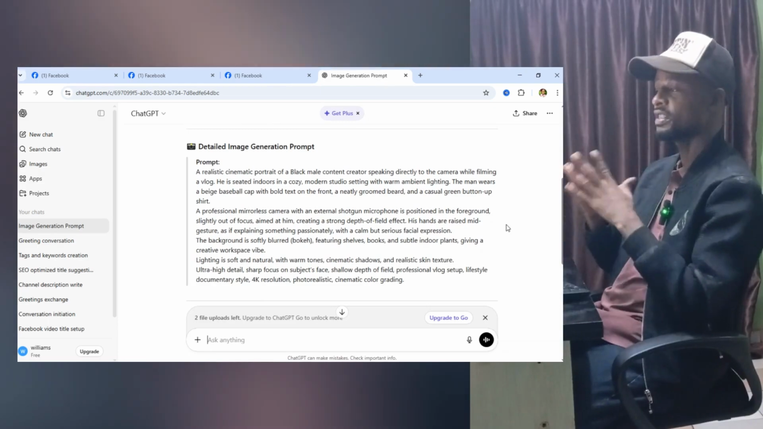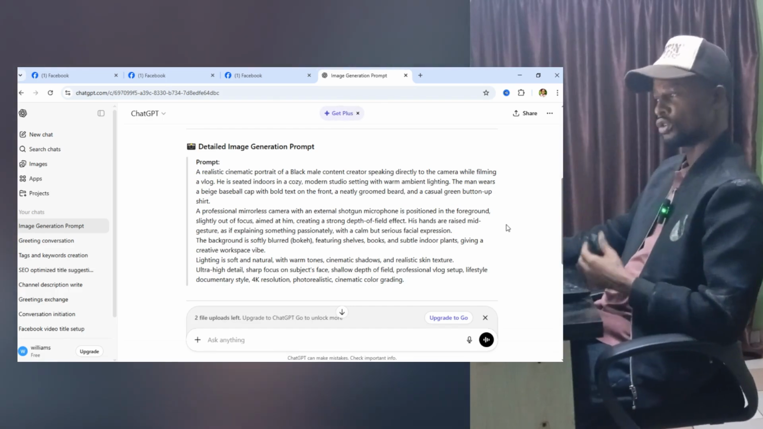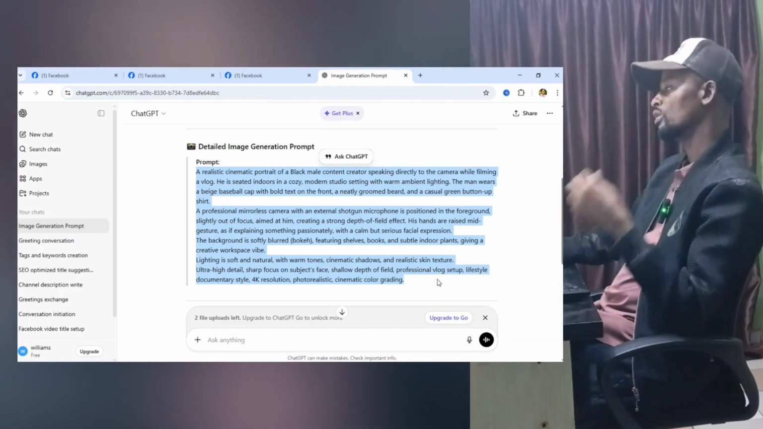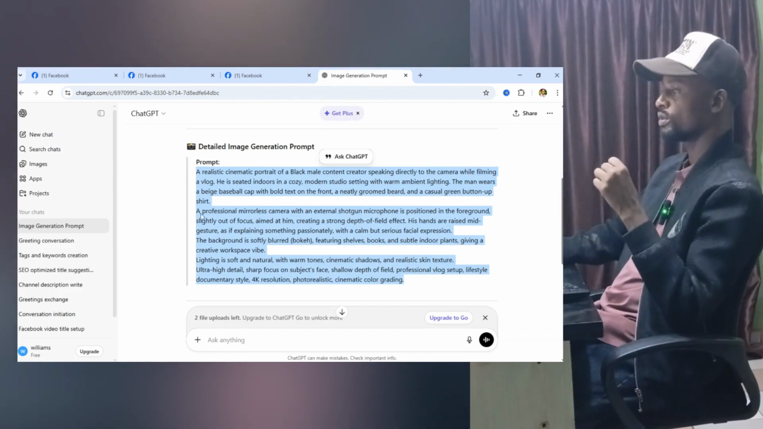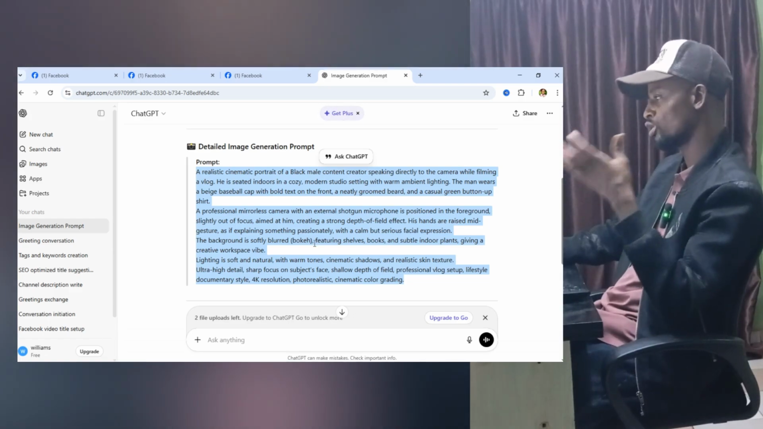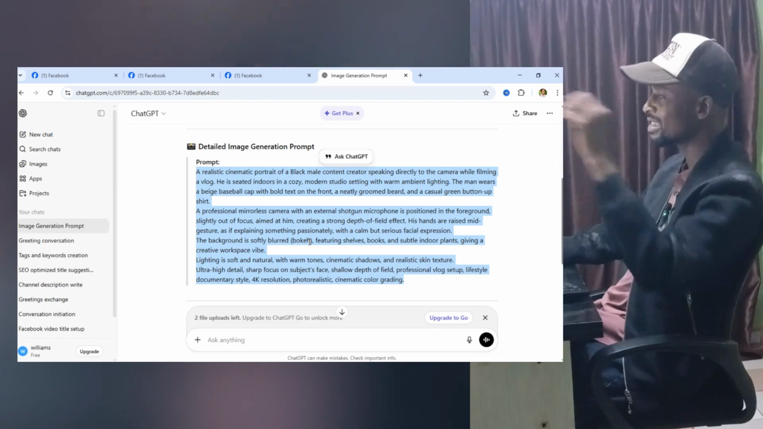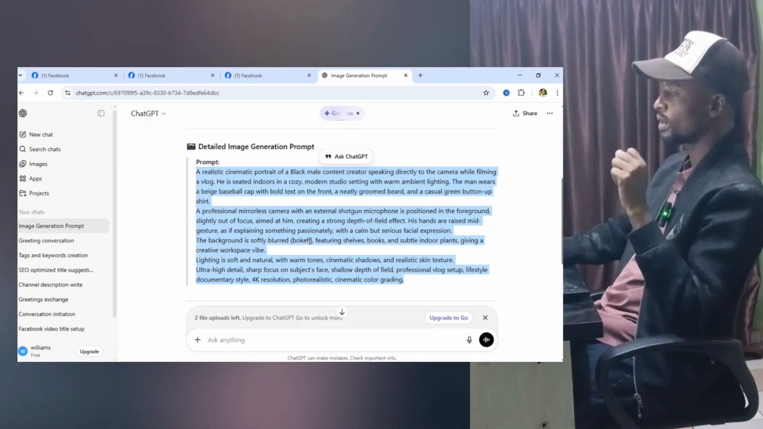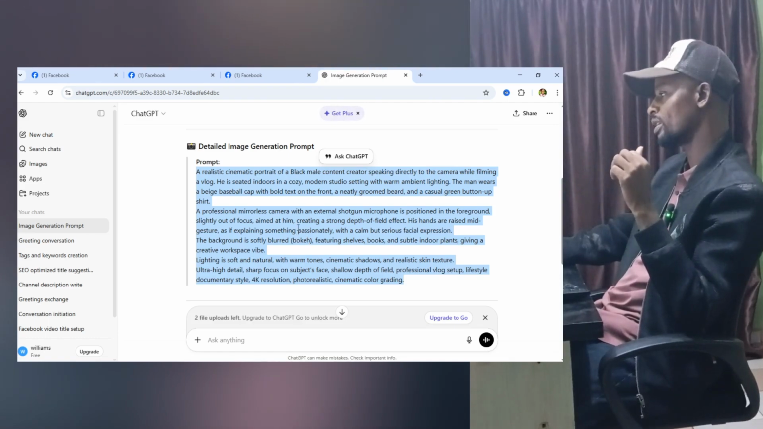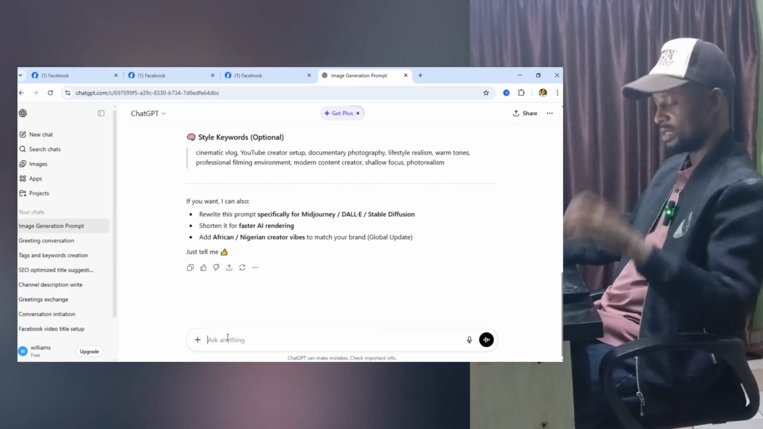So you see, now we have the detailed prompt that was used to generate this particular image. All you need to do is go through your prompts. These are the prompts that were used to generate that image. Go through the prompt very well to make sure it is what you want. If I want to generate this same image, all I need to do is copy this prompt, go down somewhere here, and paste it.